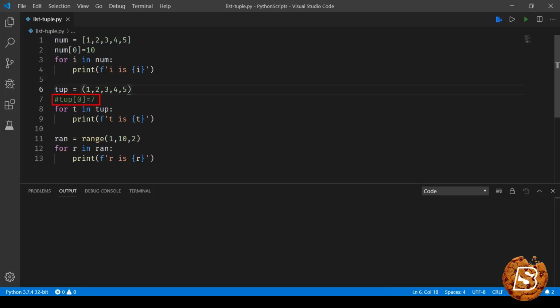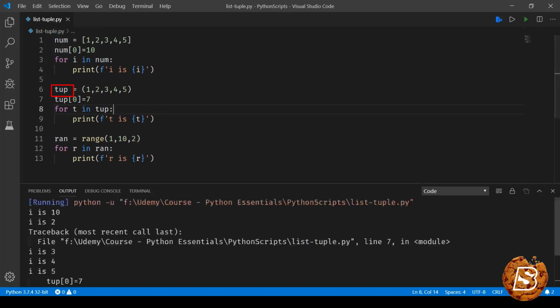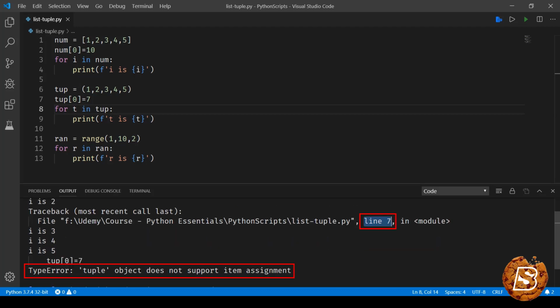Now with tuple, you can see that I've commented this line because tuples are immutable. So if I try doing this, I'll be getting an error saying that this cannot be changed. So let's go ahead and run this now to see num and tuple in action. And here you can see it says at line number 7, tuple[0] equals 7, object does not support item assignment. So this is something which cannot be done when it comes to tuple.